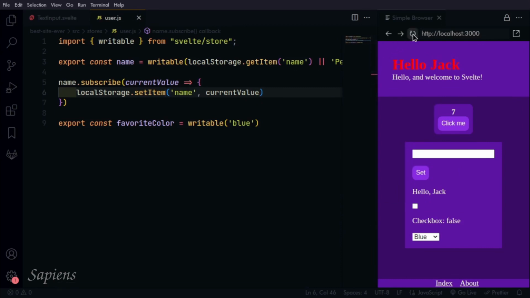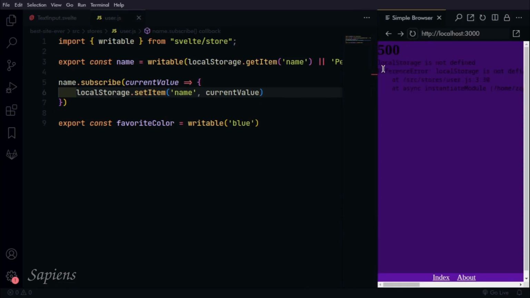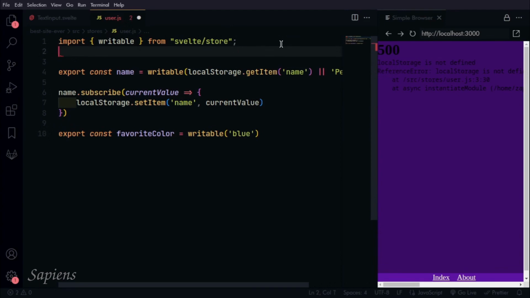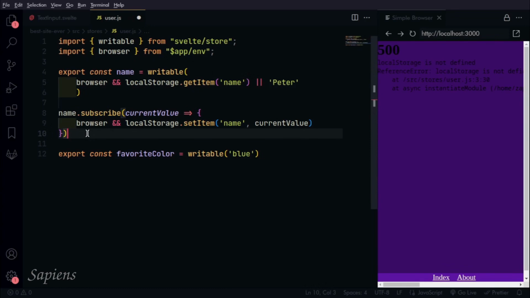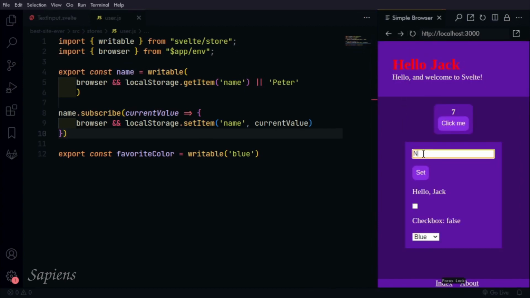If you save and run this, it still won't work. We need one last thing, and that is to import the browser from the app's environment. Then you add browser && before these two statements. So this only gets executed if the code is running in a browser and not by itself. It may sound a bit confusing right now, but just know that you need to use browser before accessing the local storage. Now save, and the data should be persistent, even if you reload the page.